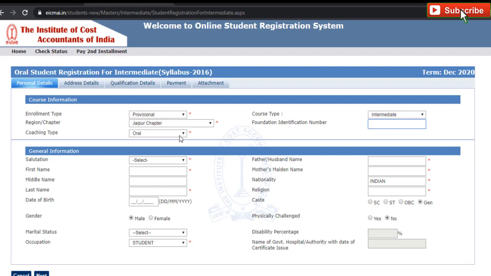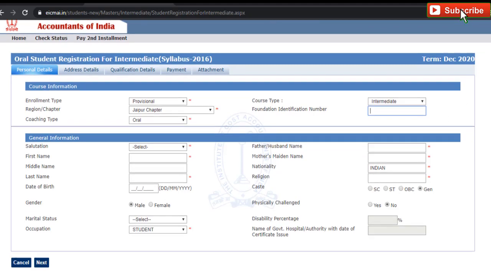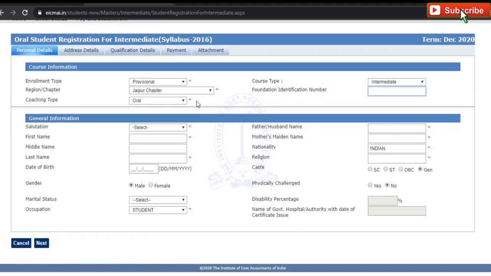We have already selected coaching type oral. Oral means you can take classes from your nearest chapter. For example, this student who is registering can take classes from Jaipur chapter.